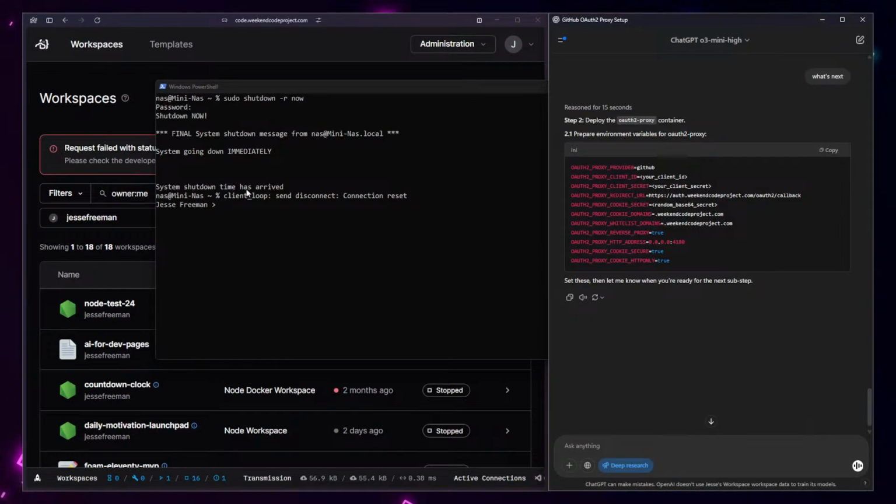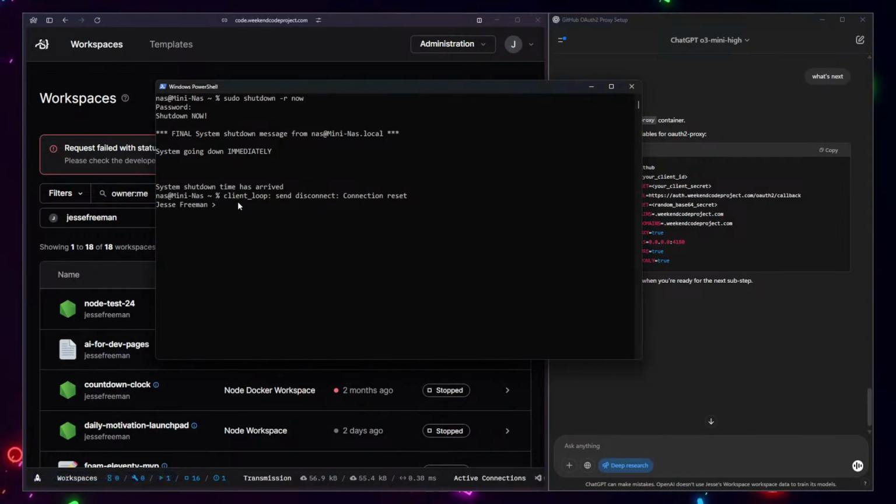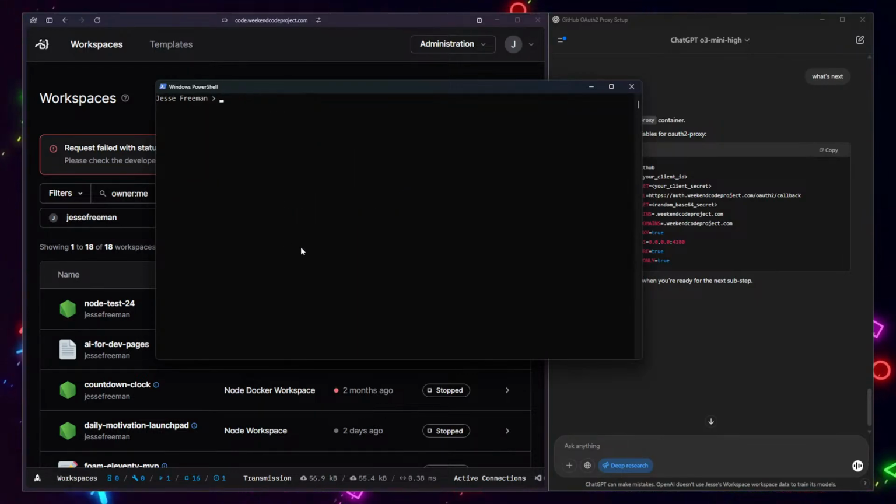All right, let me close this out. All right, here we go. Final system message says system is shutting down immediately. Shutdown has happened. Disconnect. All right, so let's clear this. I don't know what just happened. It looked like everything is locked up on my end when I tried to restart it, but now let's do SSH NAS mini NAS dot local. And it looks like it's back up.